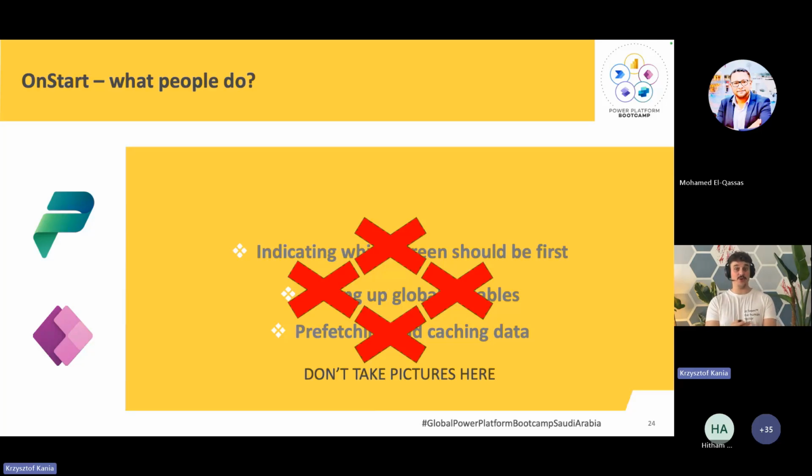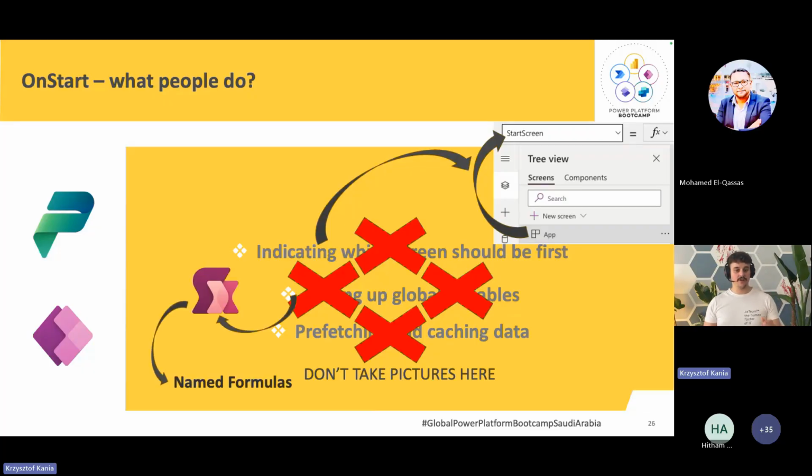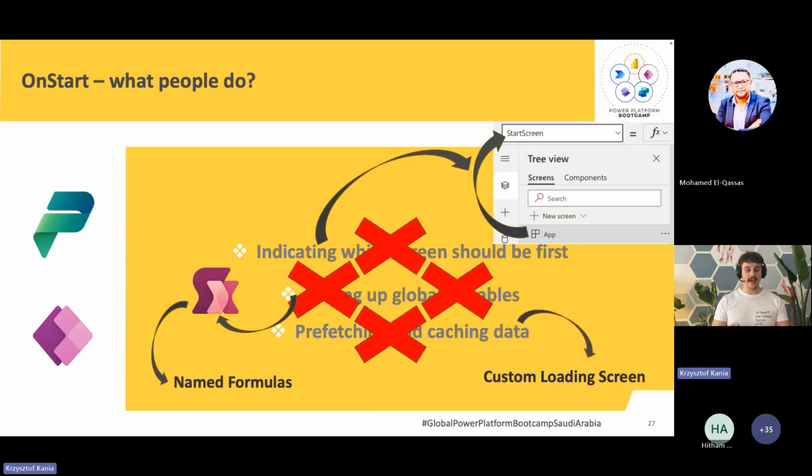That's why it's stated do not take pictures. It's just false information I want you not to follow, because for setting up the first screen, you can use the StartScreen property. For our global variables, you can use named formulas. And for fetching and prefetching the data, you can use a custom loading screen.